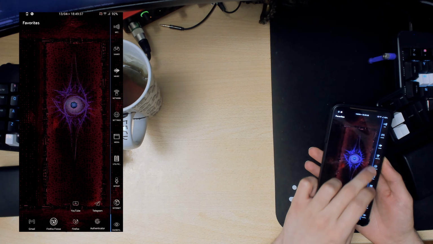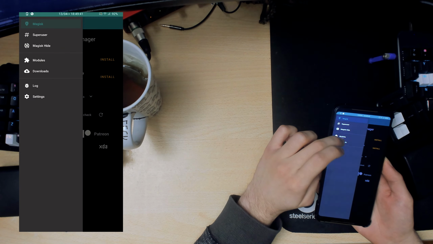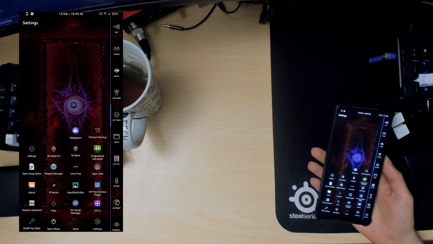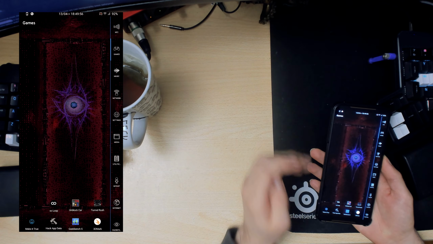I tested it there, so in my Magisk. I'm not using Xposed or anything like that at the moment. For Magisk, I just have Xposed and YouTube Advanced, so that works pretty good. So yeah, let's go on to the benchmarks now.